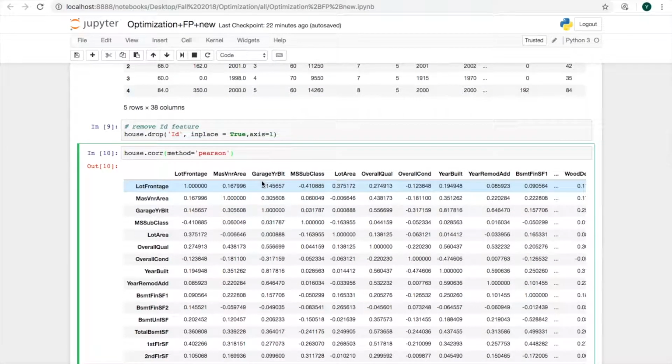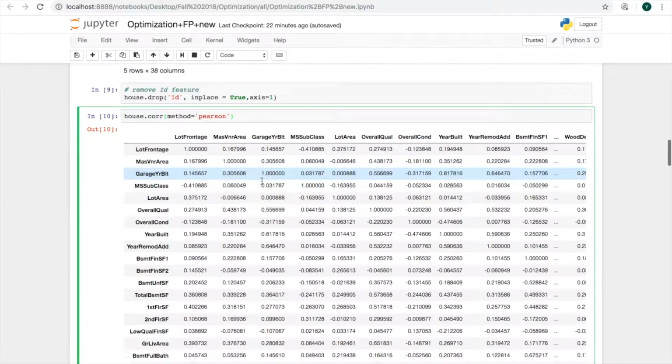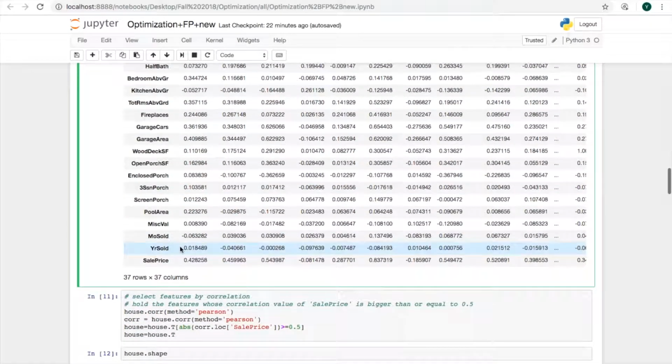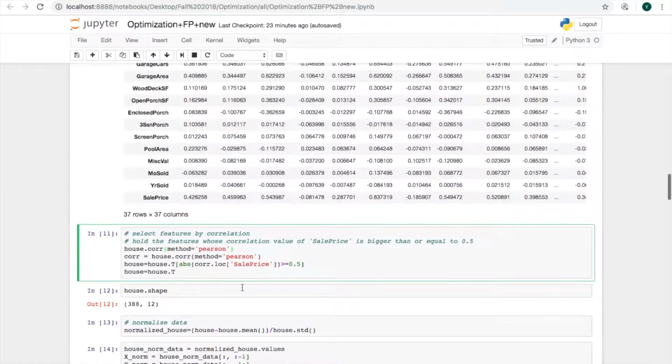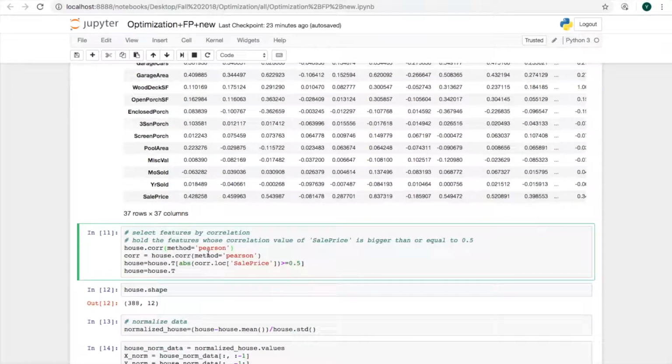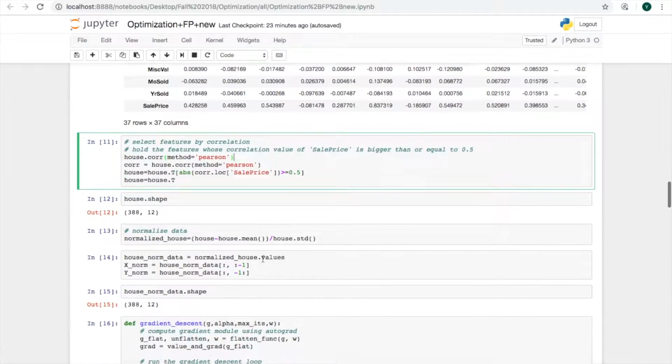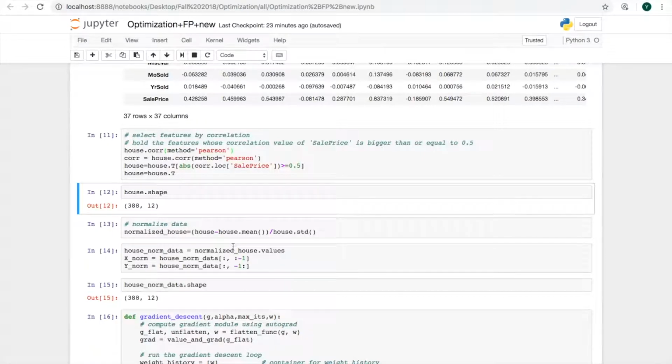Next, we run Pearson correlation for features against each other, and the primary one we are interested in is the correlation with sale price. You can see some of the features here have a pretty high correlation, and some of the features here have pretty low correlation. So we retain all the features that have at least 0.5 correlation with sale price, and we are left with 11 features.